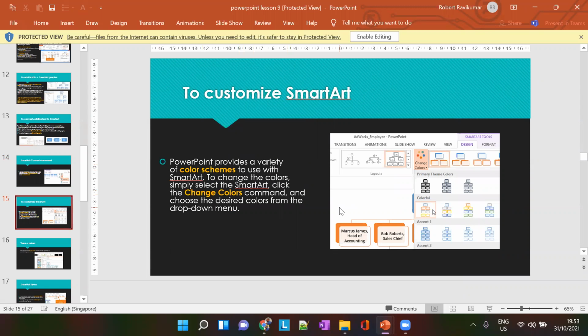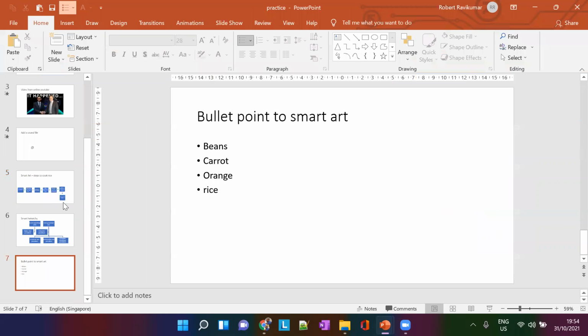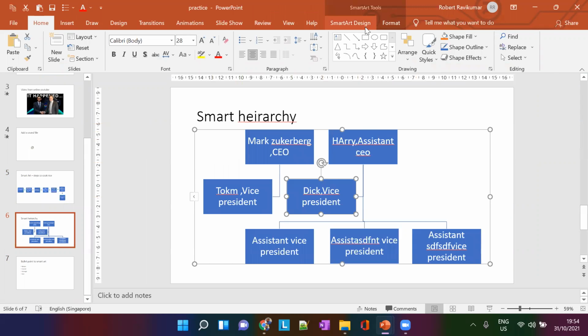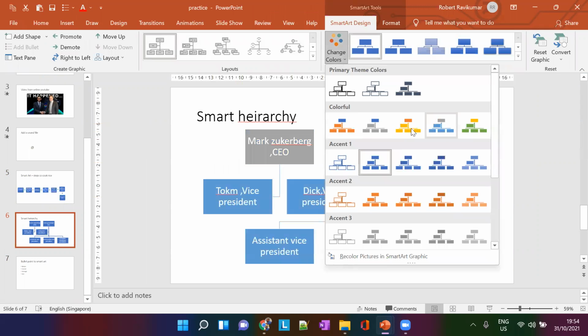Okay, so customize SmartArt. PowerPoint provides a variety of color schemes to use with SmartArt. To change the colors, simply select the SmartArt, click the Change Colors command, and choose the desired colors from this drop down menu. So this we saw just now, right? How to do it here, right? So you can choose a SmartArt, go to SmartArt Design and change colors here.